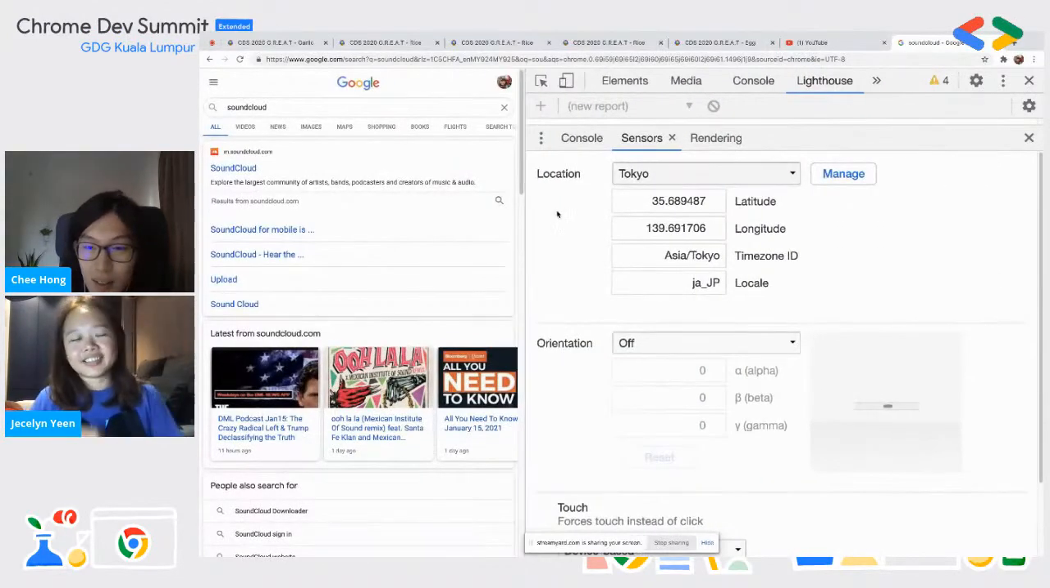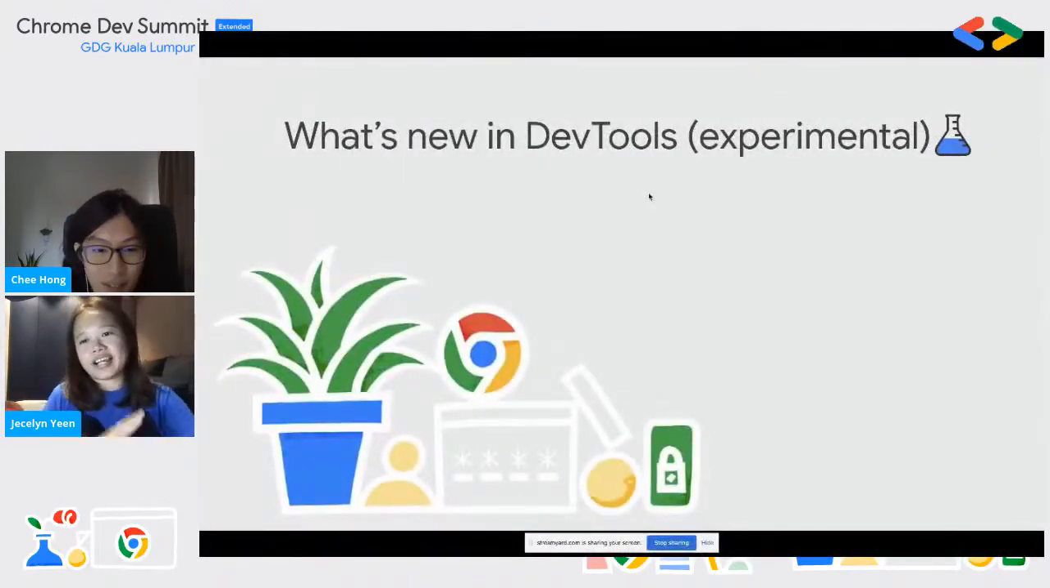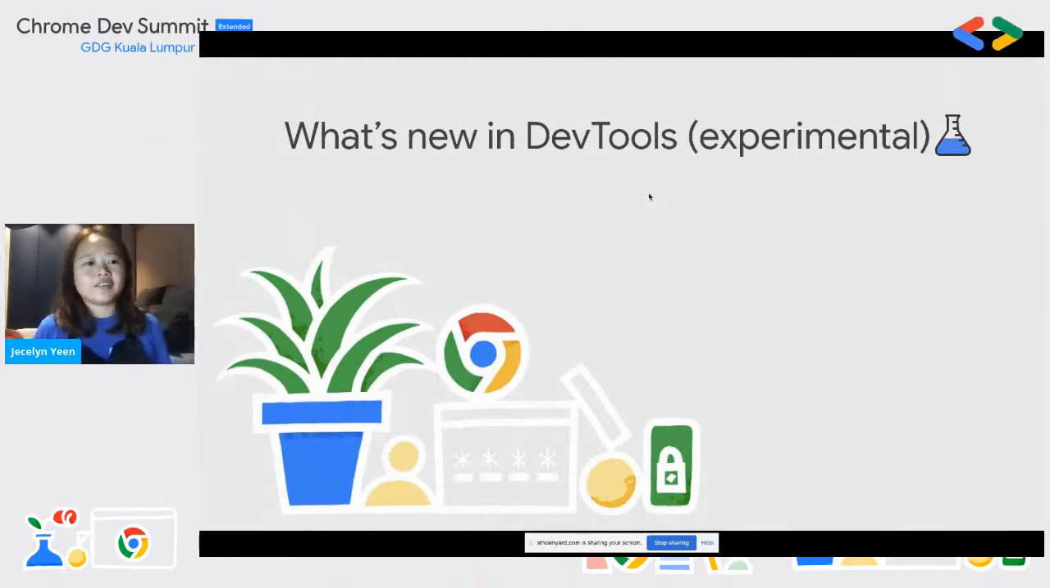Yeah, I think there are no other questions. Okay. There are a lot of experimental features that we are currently experimenting with and developing. But these are the five that I think are quite useful and maybe will get you more excited about Chrome DevTools.